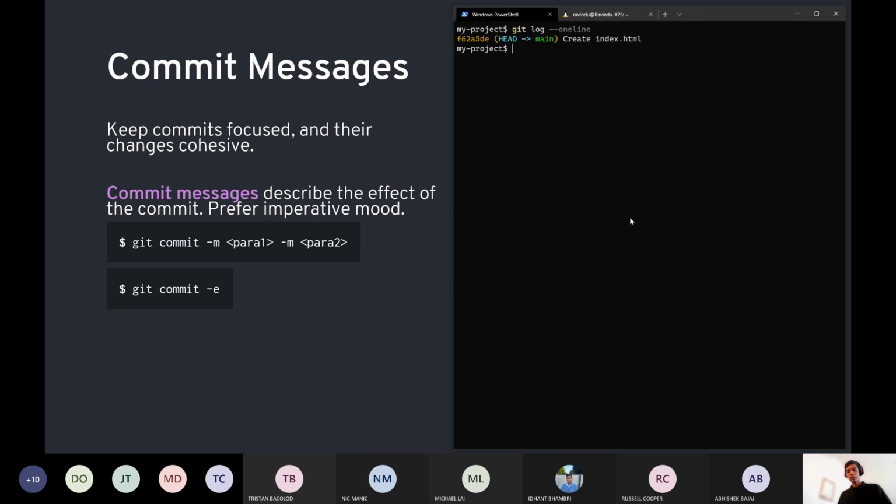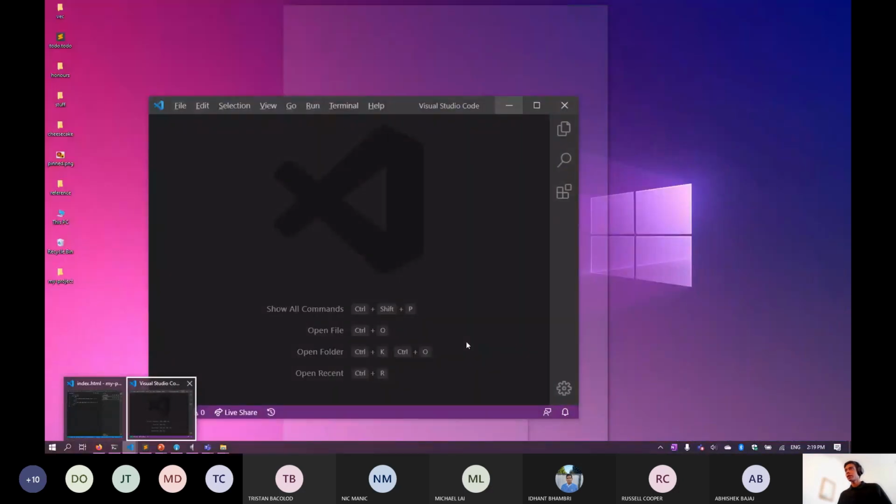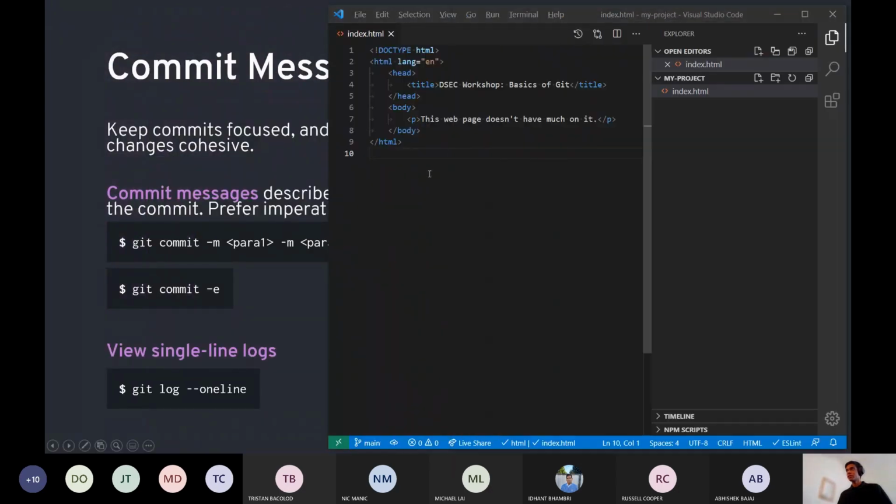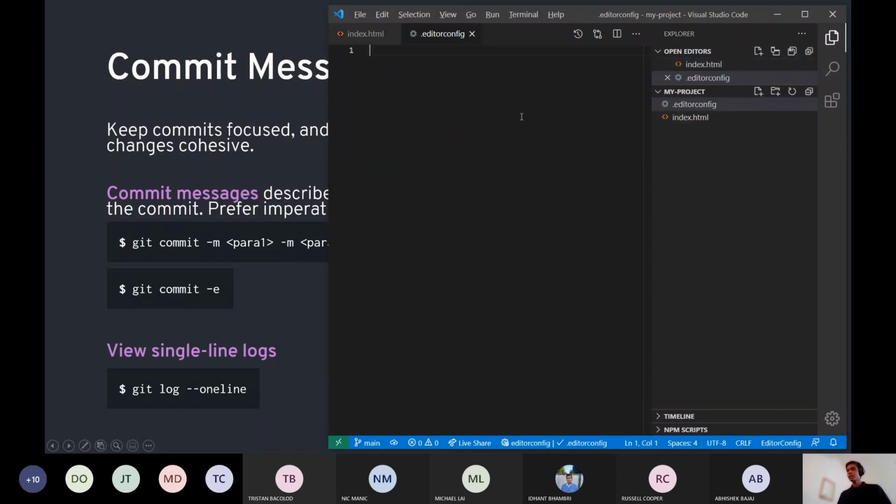So I'll go ahead and make another change in our code base. And this time I'll add what's known as an editor config file. The editor config file is a file called .editorconfig that sits at the root of your code base. And this literally just specifies a bunch of settings that you'd want your text editors to comply to.